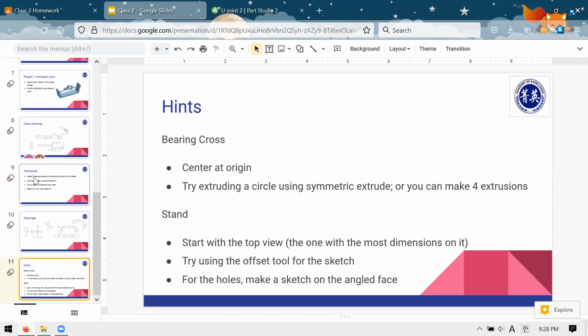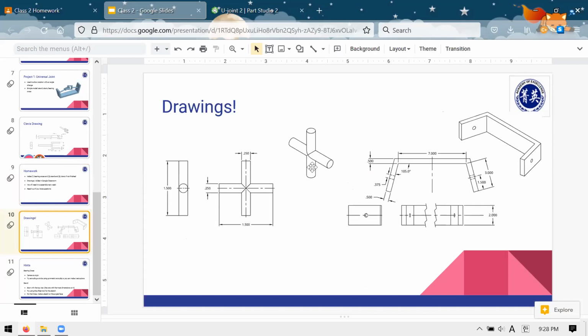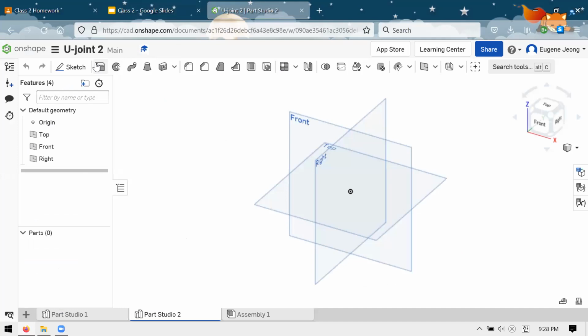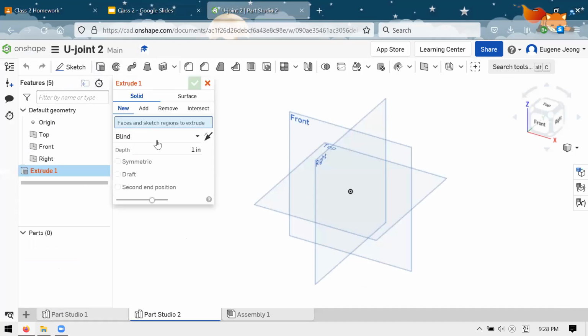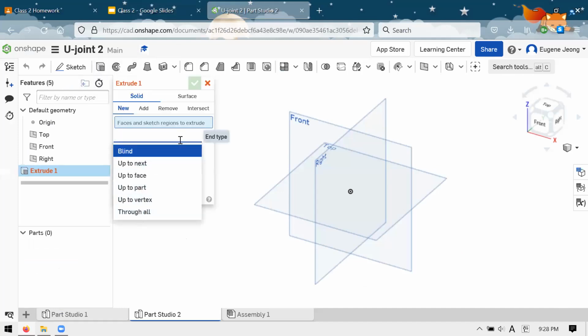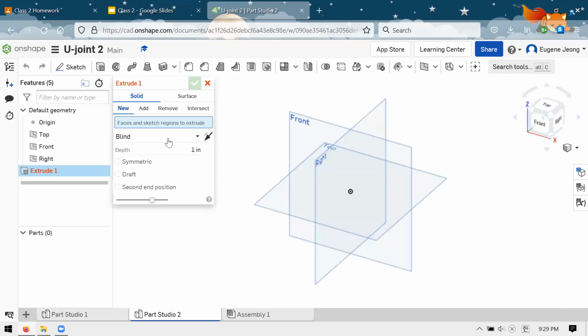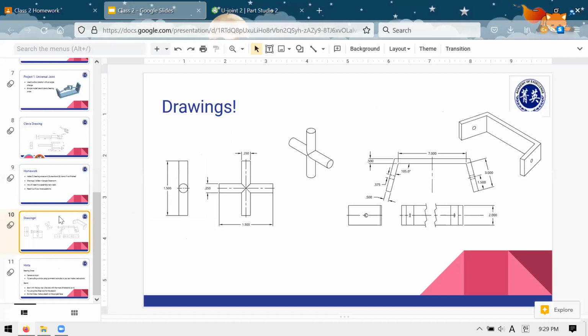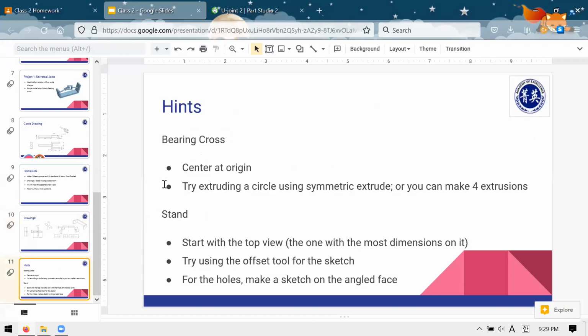Here at the end of this slide deck, I did put a few hints about things that you might want to think about when you're modeling these. So for this bearing cross, for example, I'd recommend taking advantage of the symmetric extrude feature. So when you have an extrusion, it is possible to tick this box called symmetric, and that'll make what's this symmetric extrude. So play around with that. That'll make your life a bit easier for the bearing cross.